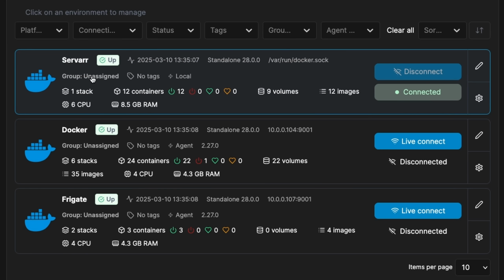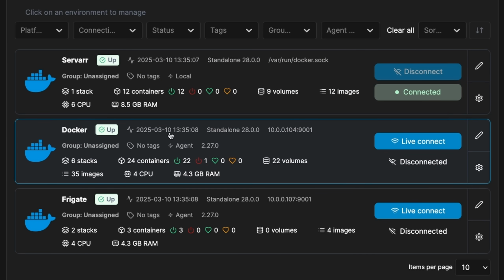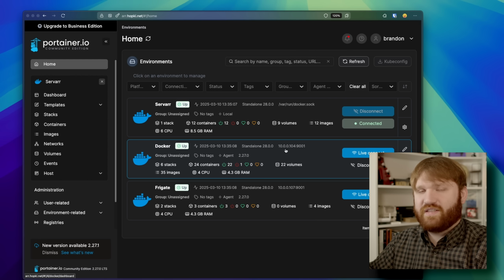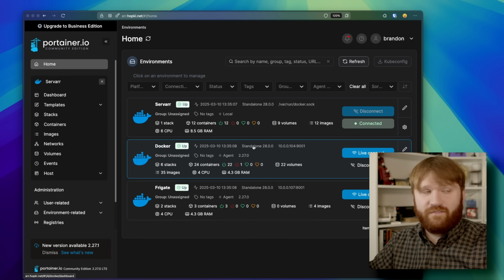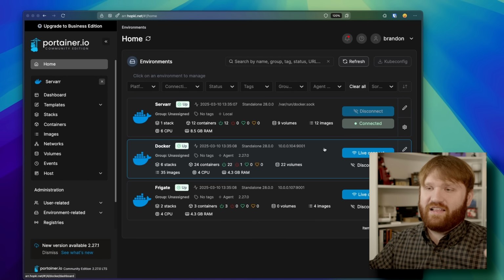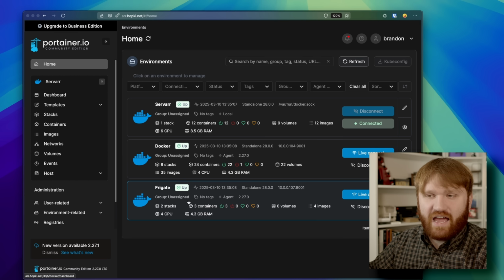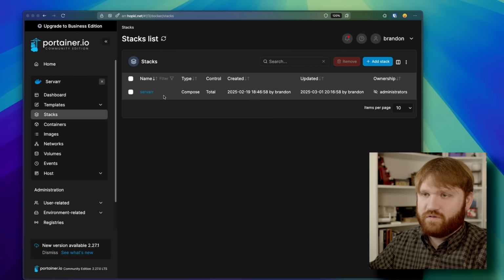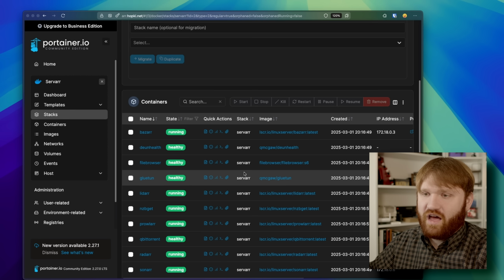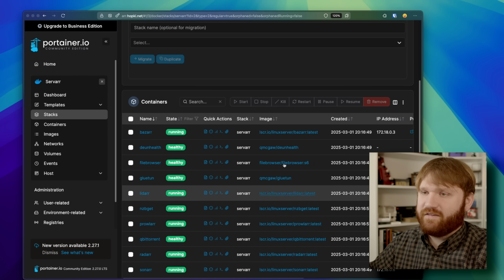I have my Servarr stuff, which is my media server. This one just called Docker, which has some external services that I give public web access to that I have isolated. And then I have Frigate stack right there. This is real nice. So if I go over here to stacks and go over to Servarr, I could manage this whole stack of stuff going on.